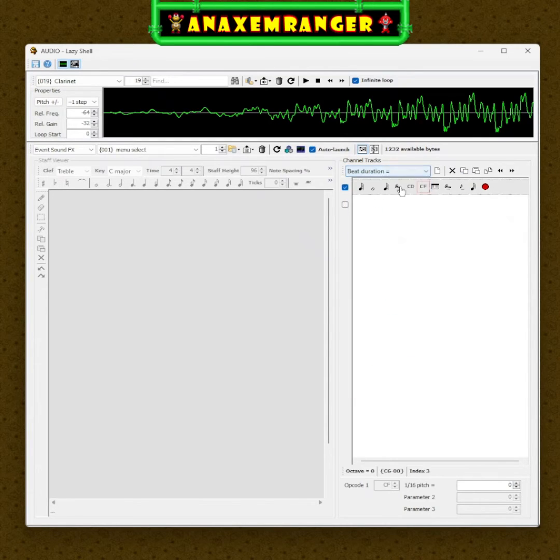Beat duration. This changes how fast the song or sound plays. It's important to note that you only need to put this command in one channel to make all the channels play at that speed. In songs, you'll see this command listed often in the first channel as the first command, or close to it.